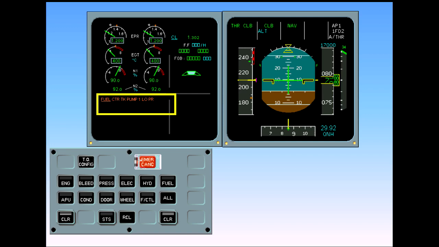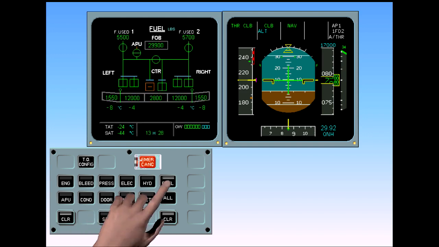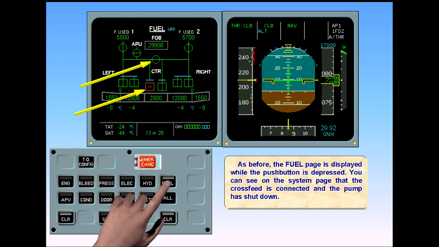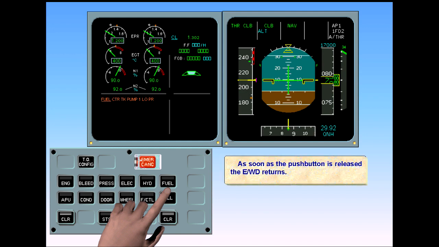Now that the ECAM actions have been completed, there is only the failure title remaining. To confirm what effect the actions have had on the system, reselect the fuel page on the ECAM control panel. Call the fuel page. As before, the fuel page is displayed while the push button is depressed. You can see on the system page that the crossfeed is connected and the pump has shut down. As soon as the push button is released, the engine warning display returns.